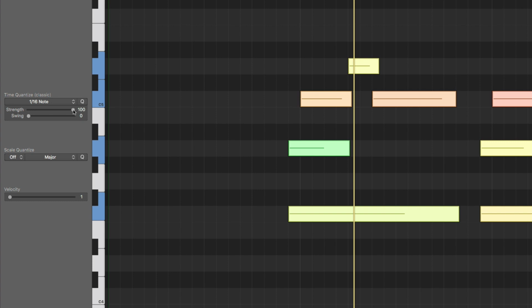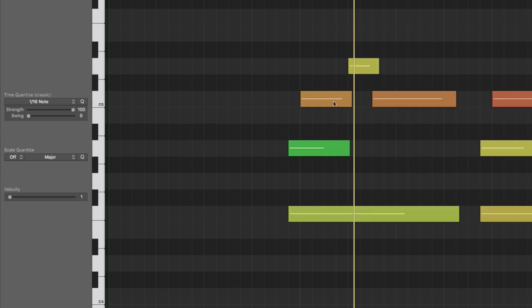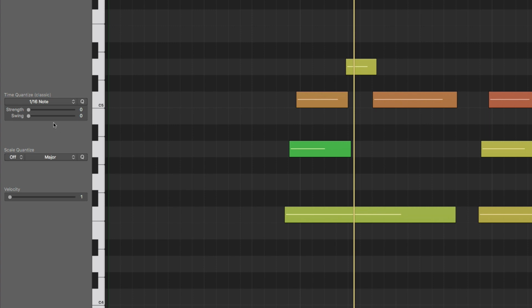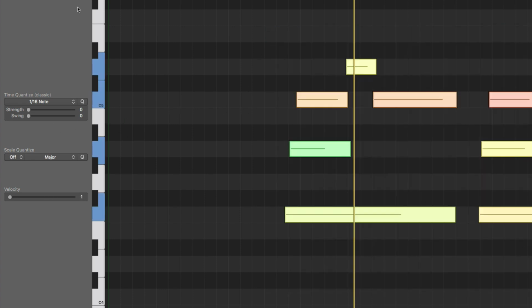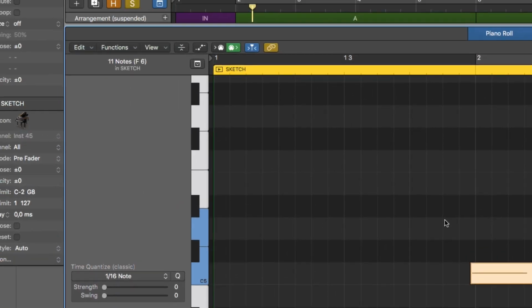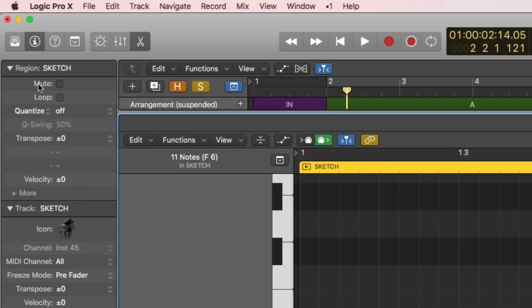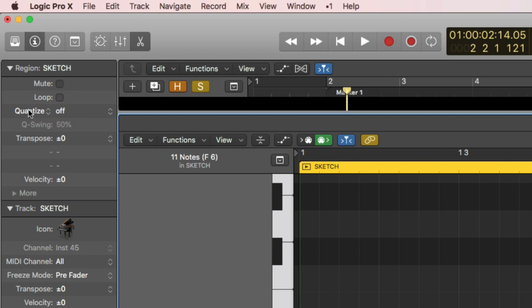The smart quantize that they added in Logic is much better because it takes note length and the relationships between the notes in timing into account when they quantize the starting position. So check this out. If I select these now and change to smart quantize, which you do in the Inspector up here, quantize, then you need to left click here and switch from classic to smart quantize.